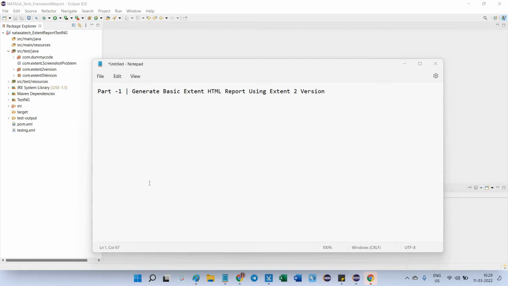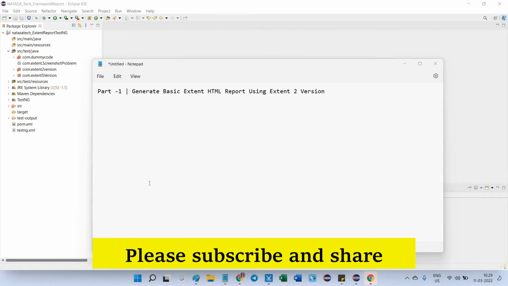Hello friends, in this video we are going to look into how to generate the basic Extent HTML report using Extent 2 version. There are four versions available. We are going to check the old version because of basic understanding by beginners. Now you can go to Chrome.